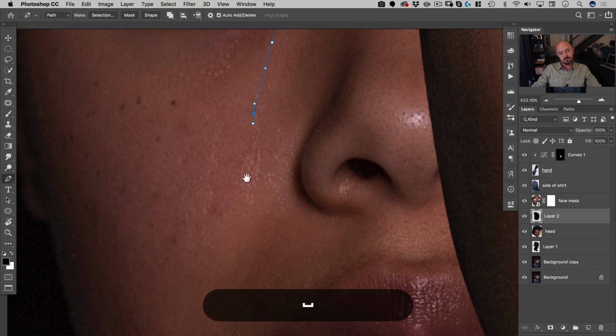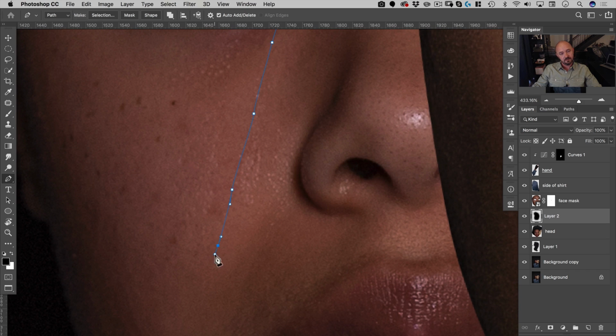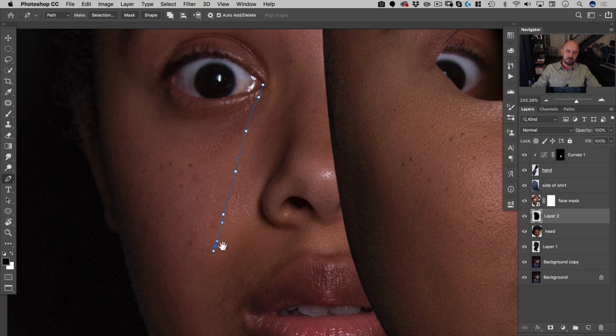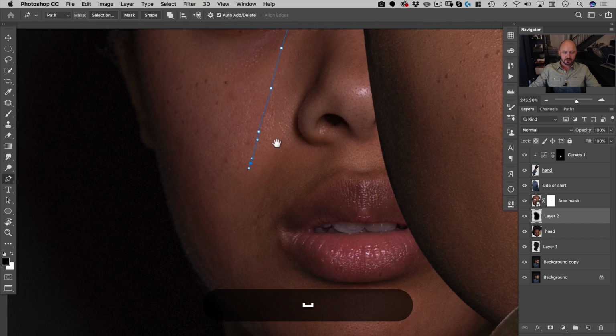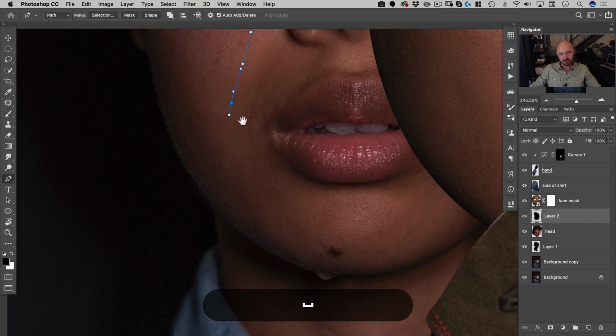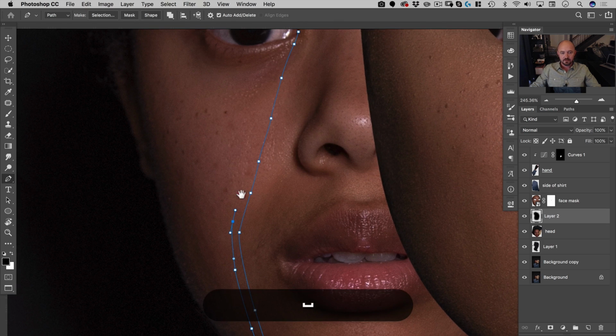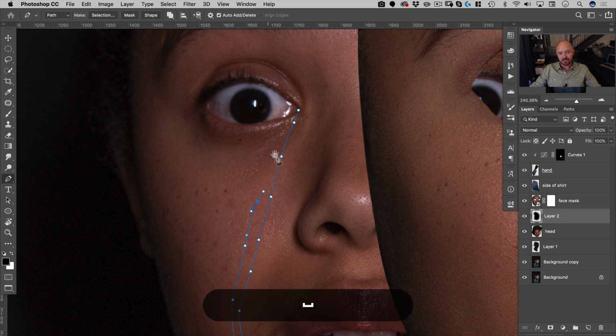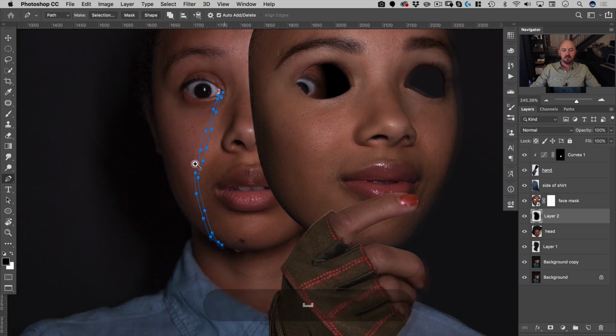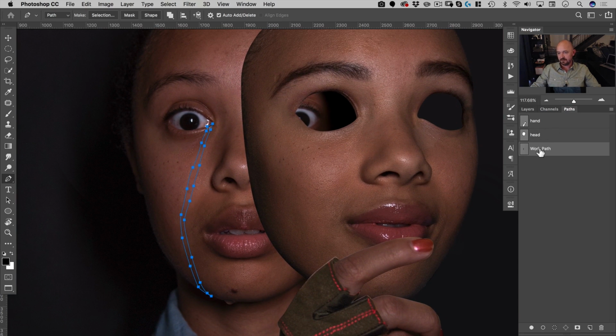Let's go down. I'm going to pause for a second here. Okay, so I'm going to go down to all the way to there, although I'm probably not going to use all that. Try to give it slightly organic shape. You don't want to be too straight with this. Right to there. Good. And let's call that tear.